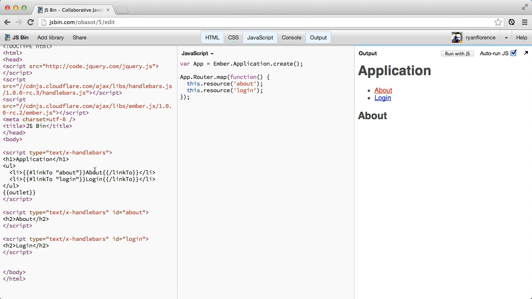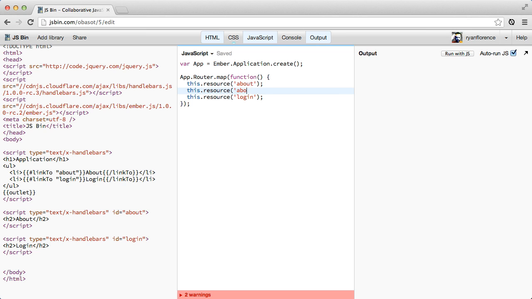So when I click about and login, it renders into the outlet of our application template, and then it just renders our about and login pages. Let's say we decided we wanted some sub pages on the about page. So maybe about location and about product. The wrong way to do this would be to make some top level routes like about location.